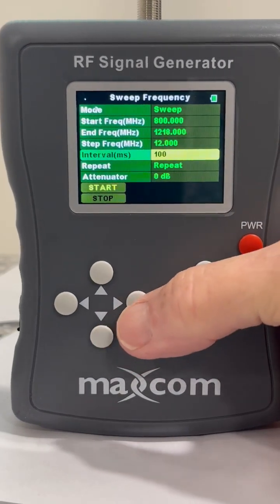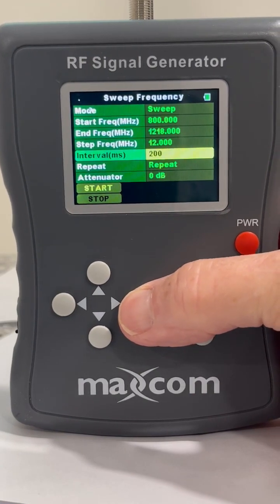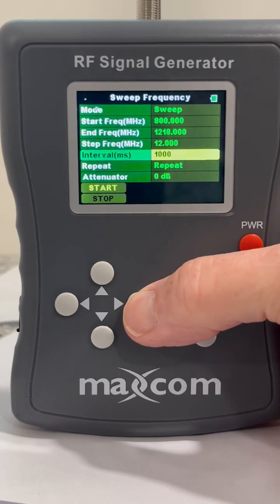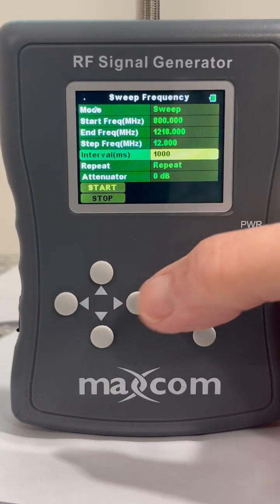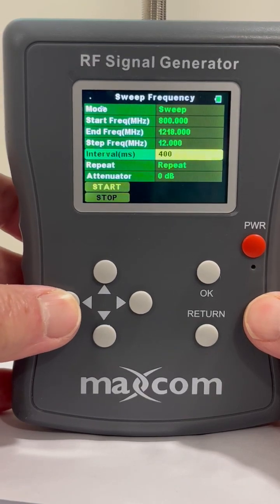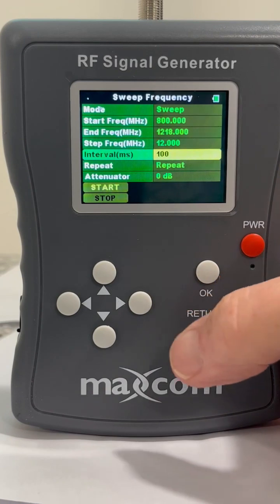On the interval, that's the processing speed. 100 milliseconds is the fastest, but we can go up to 1000 milliseconds, and all it does is slow down the sweep. So again, I'm going to just come back down here to the 100 milliseconds. We'll hit OK to lock that in.